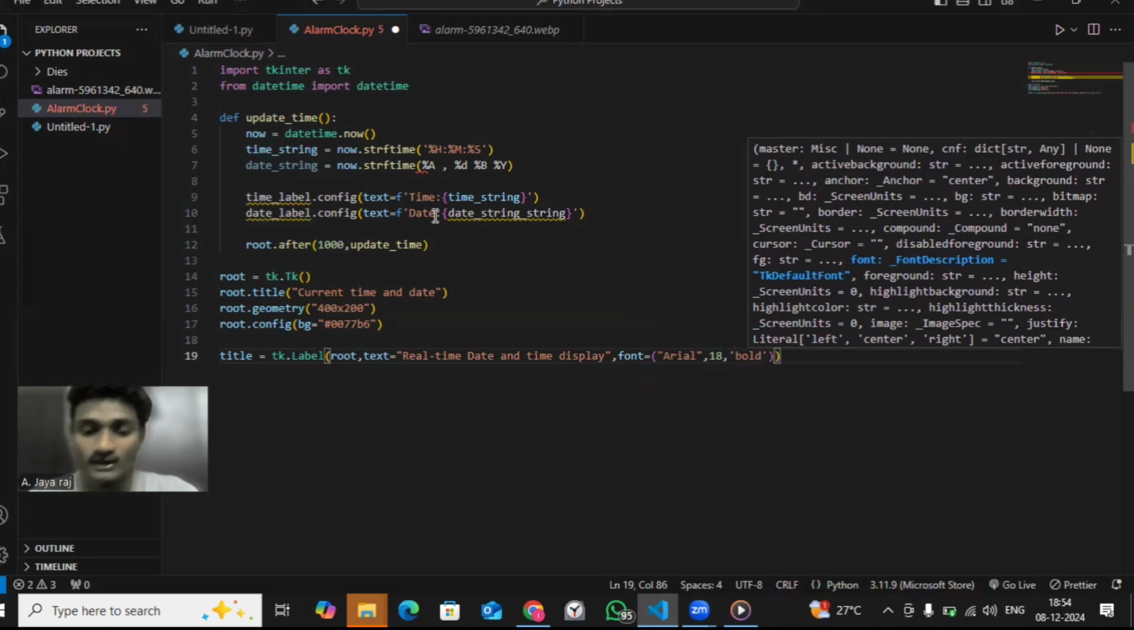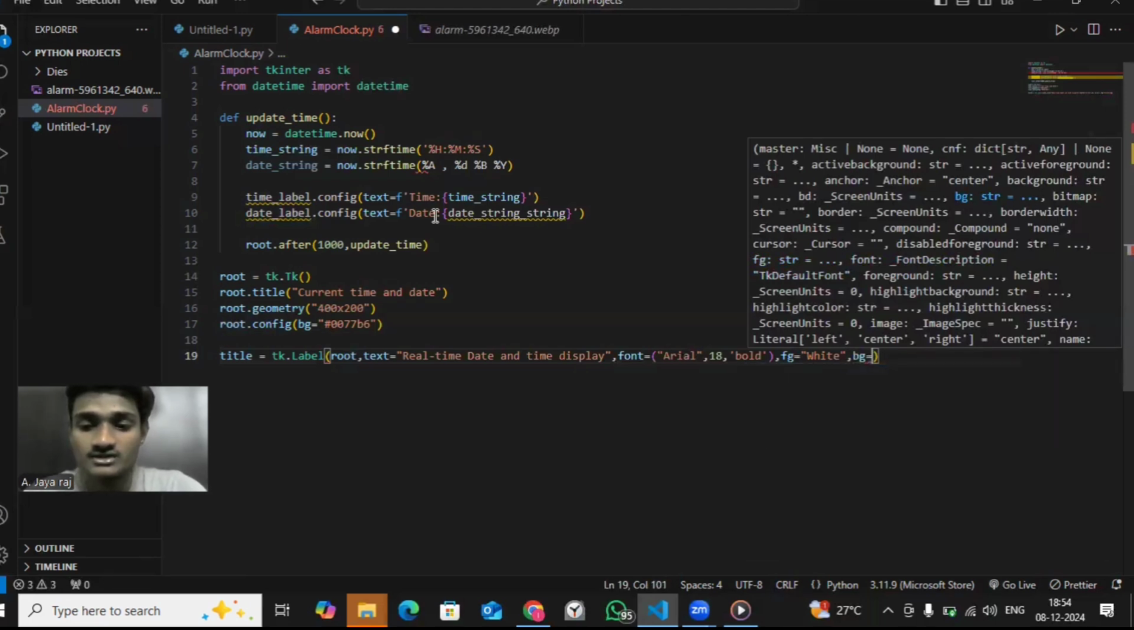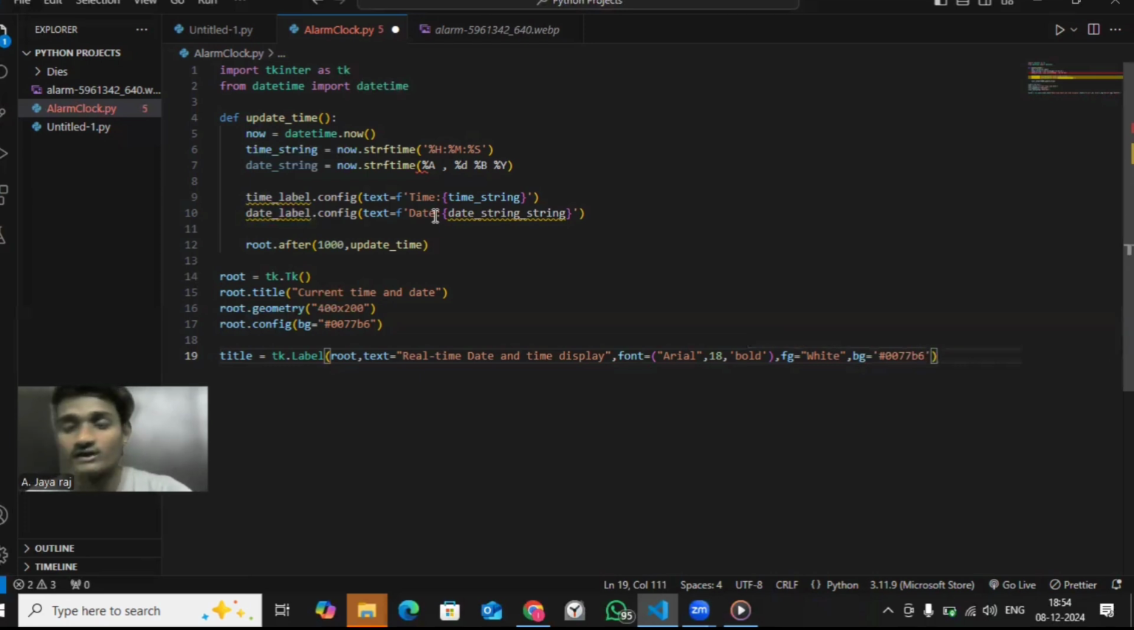Right? So that's right. And then I want to give FG. So FG is basically the font color. Exactly what font color you want to give. I want to give it as white. Make sure the W is capital, and then we will give BG, comma. Again, BG means, anyways we know that, I'm going to give blue color only. 0077B6. You can get these color codes on Google. You can try it.